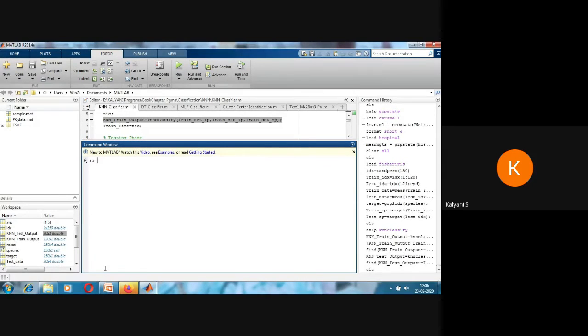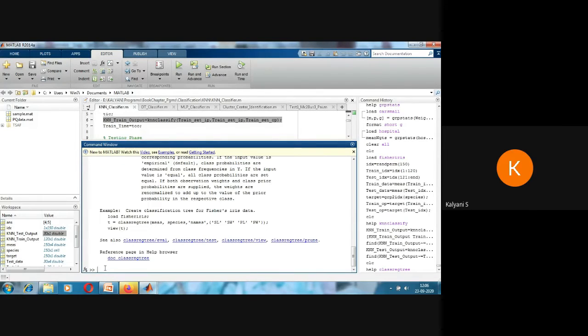Now, for decision tree, you have a function called classregtree. The name of the function is, see, here itself it is directly given. I will just load this. Already we just loaded. Okay.